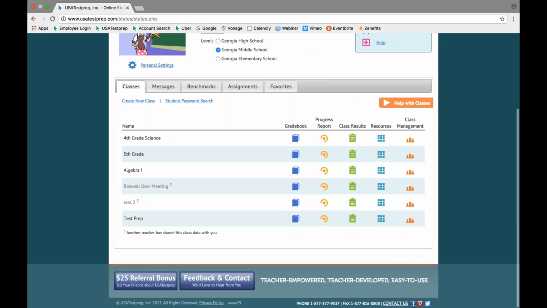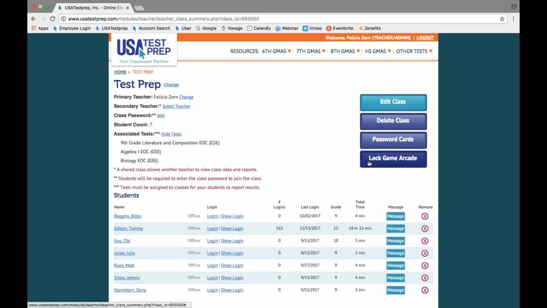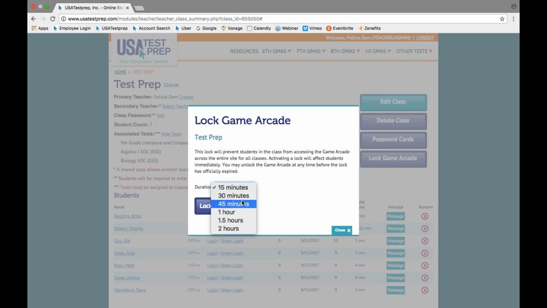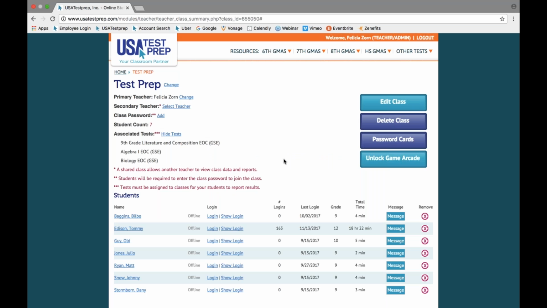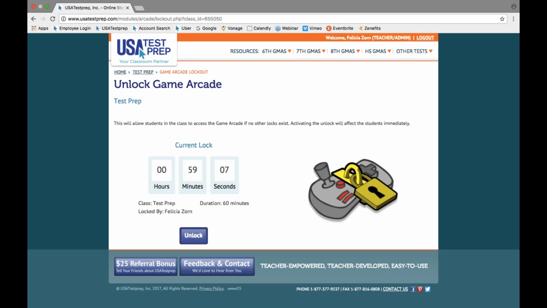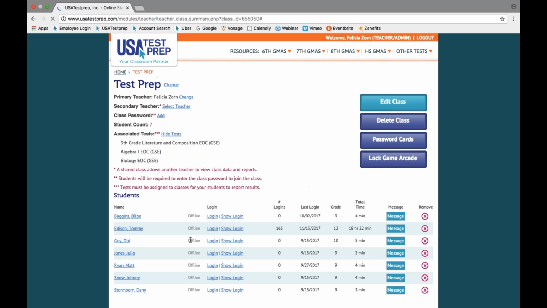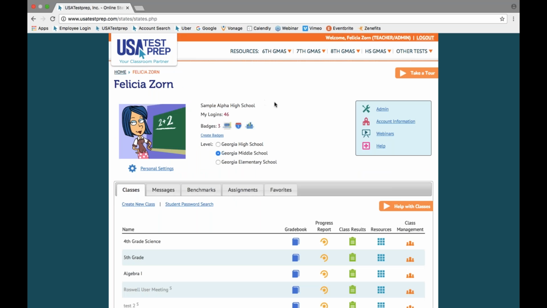And on my homepage, Tommy was in my test prep class, so I just click on the class management icon here. And now I can lock the game arcade, and I can lock it for 15 minutes up to 2 hours. So let's say I have a typical 1 hour long class. I lock it at the beginning of class. But let's say that they work really hard the first 50 minutes of class, and you want to reward them and let them have that brain break. After 50 minutes has gone by, you can click on Unlock Game Arcade, and it'll tell you how long you've had it locked for. You just click Unlock, and now your students can access the arcade. So that is available for your class as well.